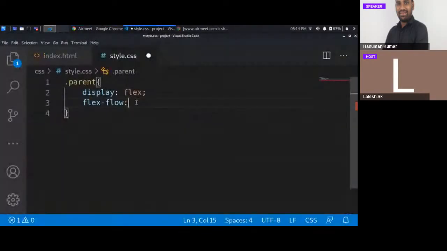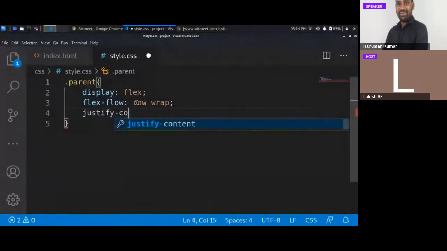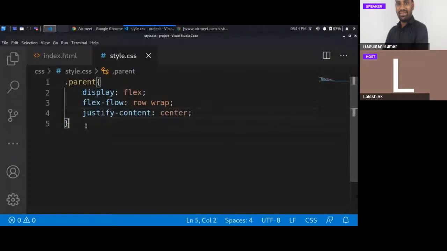So flex-flow is the combination of the flex-direction and the flex-wrap property. So I'm going to use row as the flex-direction, and I'm going to use wrap as the flex-wrap property. Similarly, I'm going to use justify-content, that is center. I'm using justify-content center. So just now I created the parent element. Similarly, I'm going to create child1 and child2.